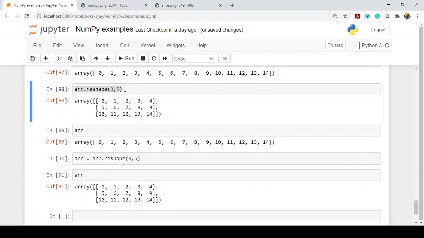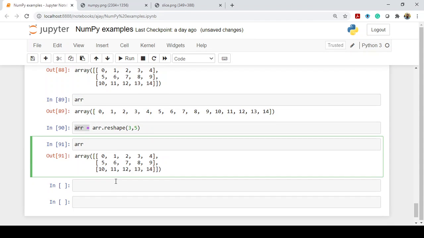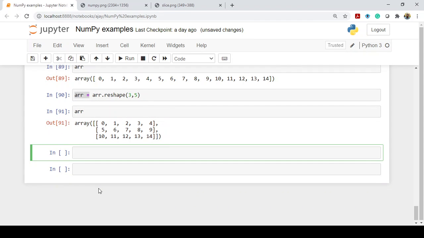When you are doing this operation, it actually gives only the view of that array. So if you want to make it permanent, you have to assign it to some variable. Then only that change will be reflected in the 3-dimensional array. So that's all about reshaping.